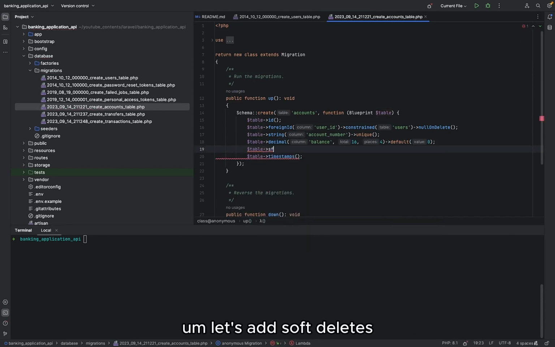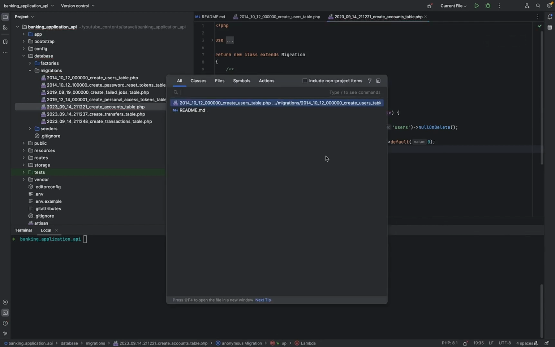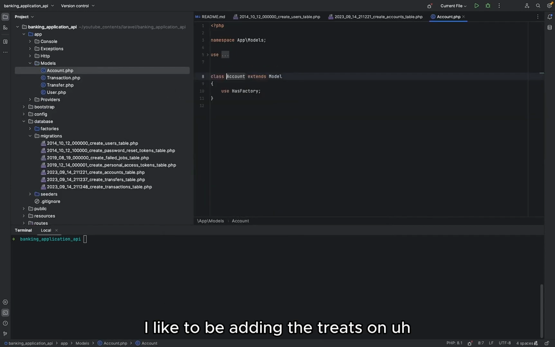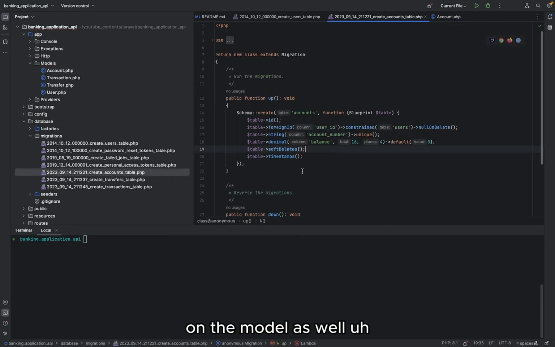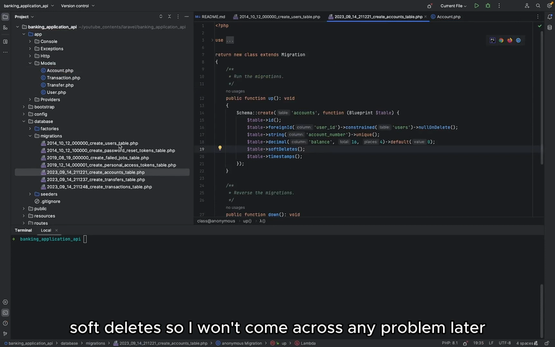Let's add soft deletes. As I'm adding my soft deletes, I like to be adding the traits on the model as well, so I won't come across any problem later.